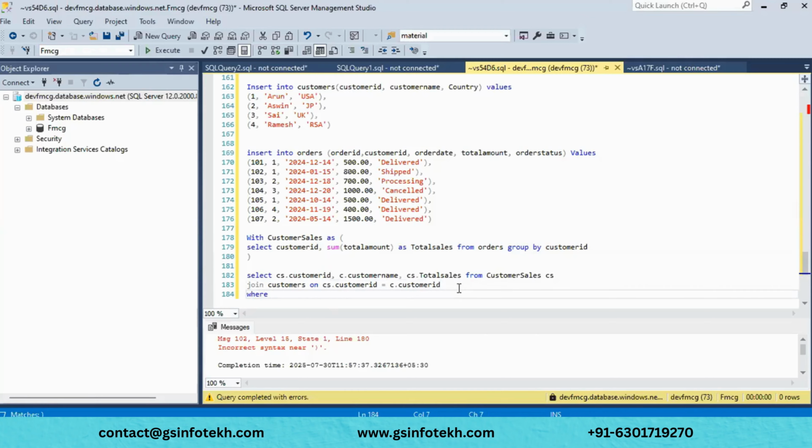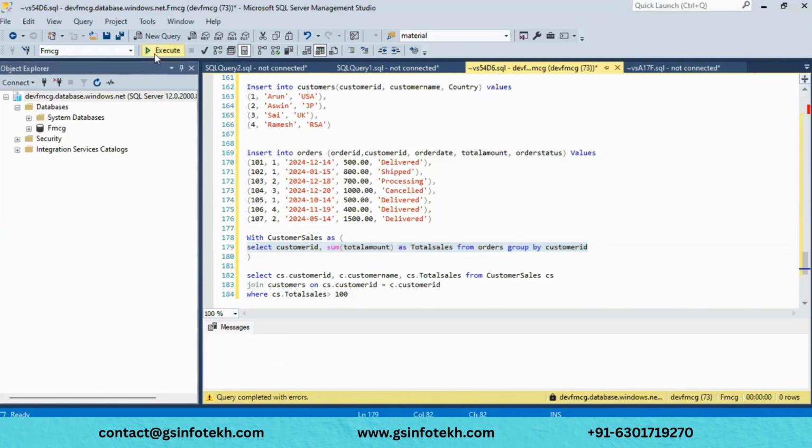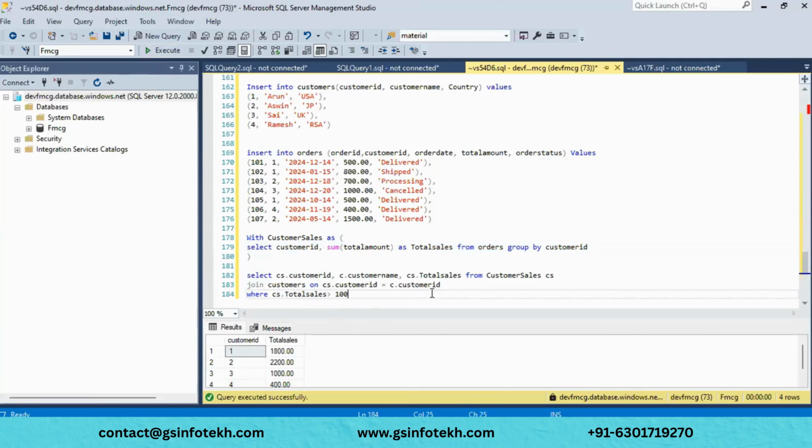And where CS dot total sales greater than 1000. Whenever I executed this, we saw something around 2200 and 1000 and 22,000, 1800, different prices. And we want to select only those greater than 1000. Let me execute this. We'll see together.